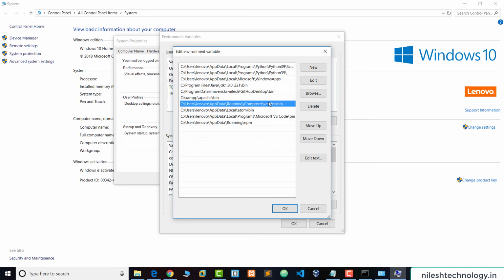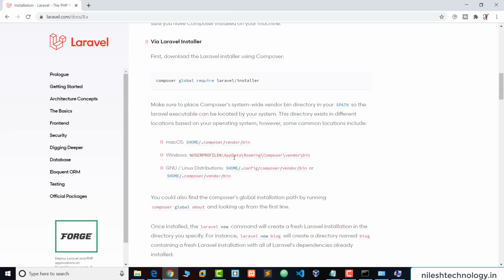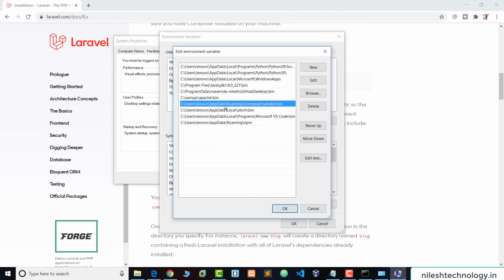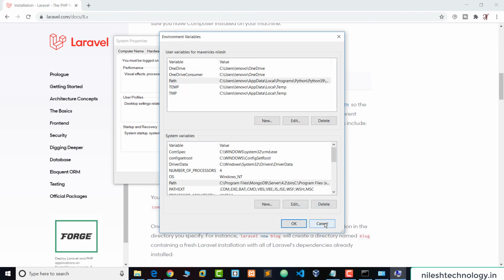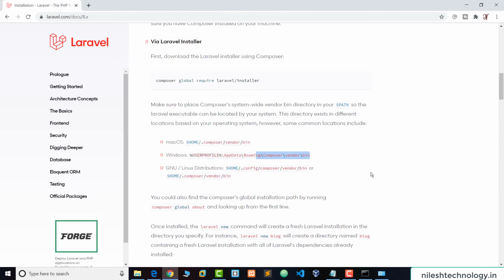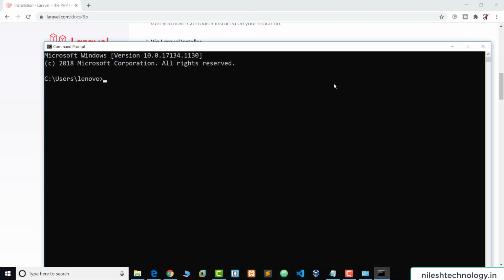So this is my Composer vendor bin path. See on the official site, AppData Roaming Composer vendor bin, you need to set this vendor bin path to this location. My system already shows one Composer vendor bin path. Go to this location on your system, create a new entry, and simply paste the vendor bin path here. Then save these changes, click OK, and close this window. Restart the command prompt and simply type laravel here.